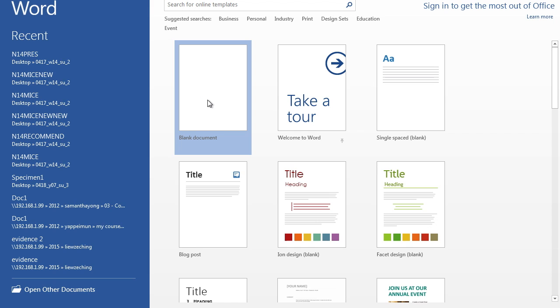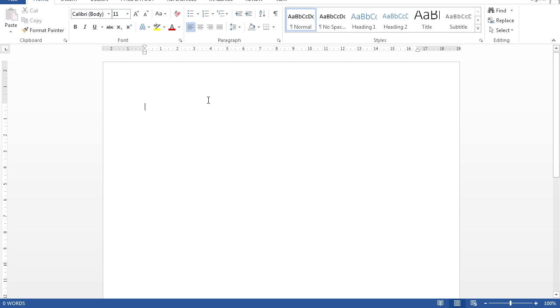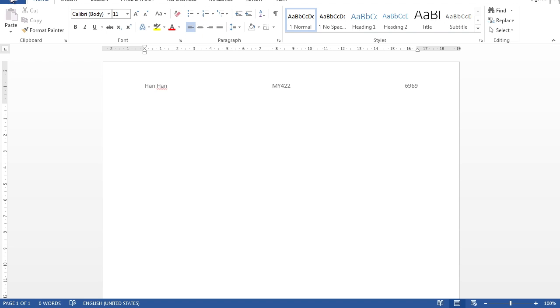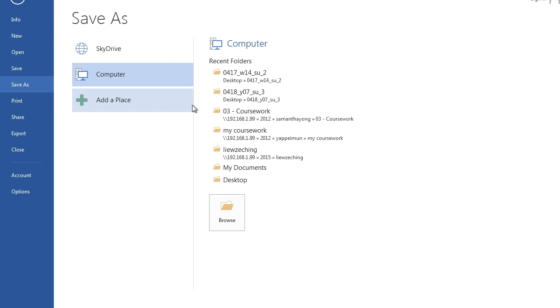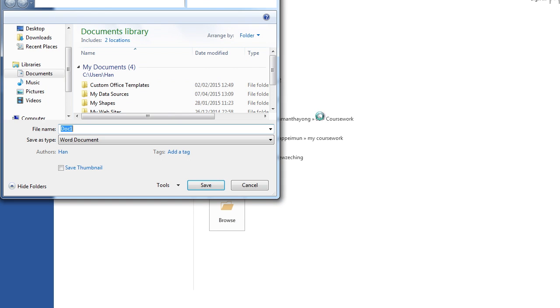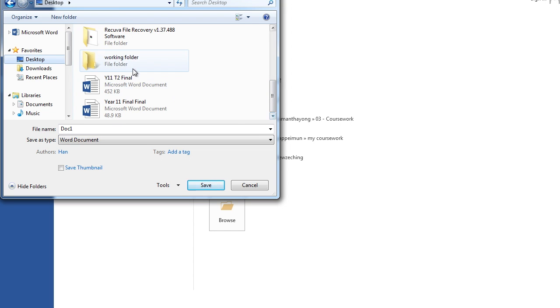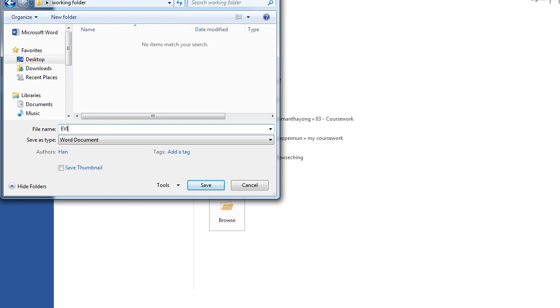Right, a blank document. Now it also asks you to place your name, center number, and candidate number in the header of this document, right? So name, center number. Right, and I'm going to save this as evidence in the folder I just created. Okay, save as, browse. I'm going to save it as evidence.